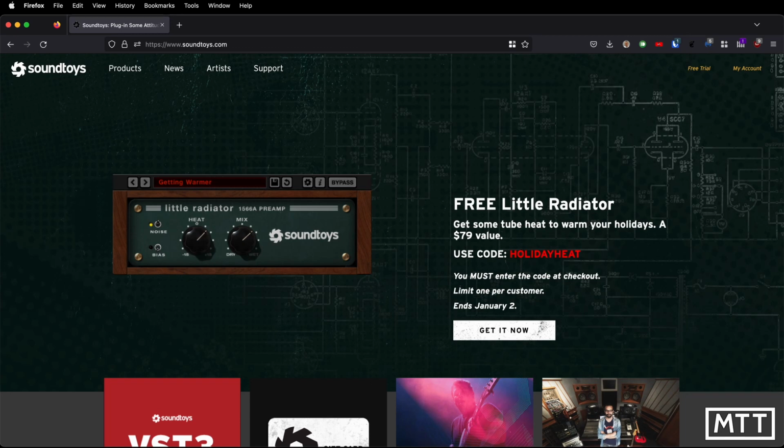So that's a look at the Little Radiator plugin, which is free at the moment. It's free until January the 2nd. The installation we've already covered earlier on is iLok based, so obviously that always comes with a degree of uncertainty and frustration for some people, but that's, I guess, how life is sometimes. But it's well worth it.